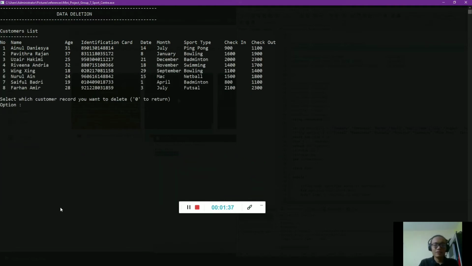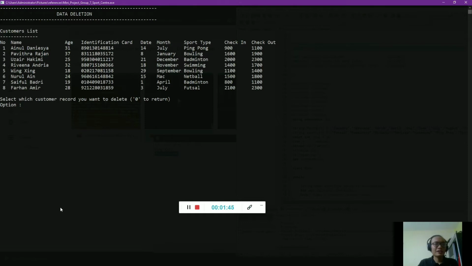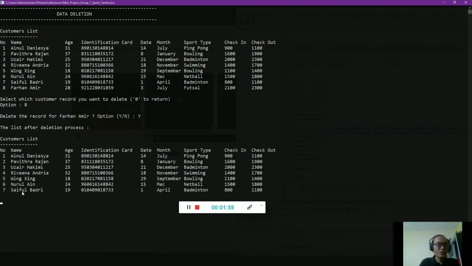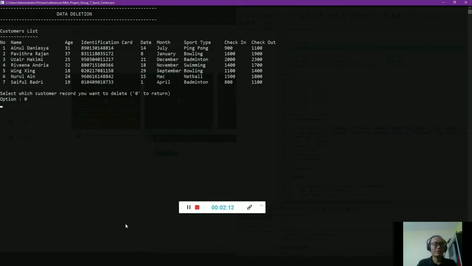And go back in. Let's say we also want to delete the last data. So we have the first data, the middle data, and the last data. Let's say we want to delete Farhan Amir, number 8. Yes, so Farhan Amir is deleted. There is no more data for number 8. So this shows that the code works. We just go back to the main menu.